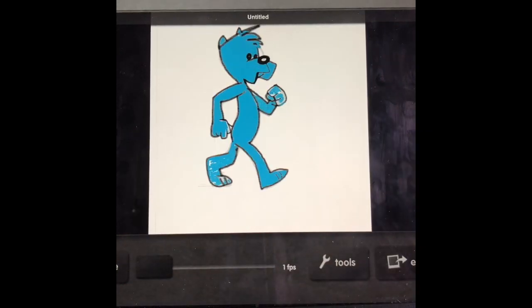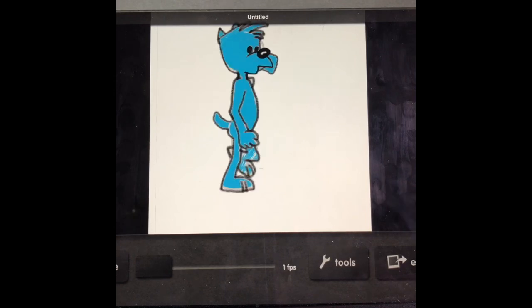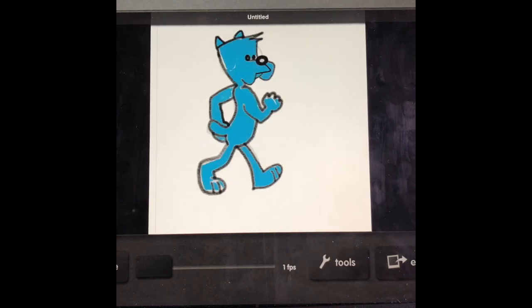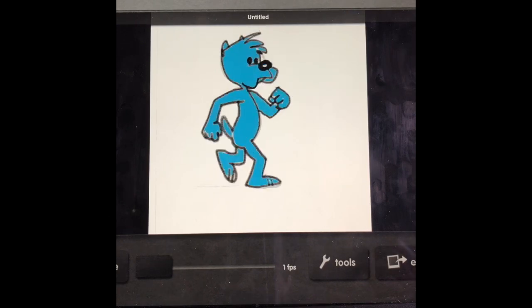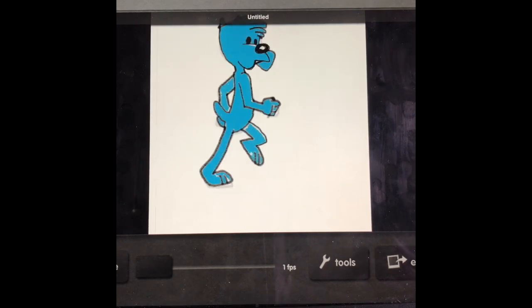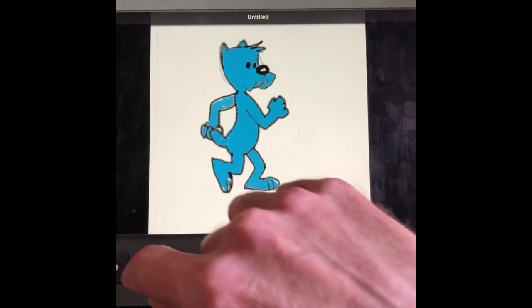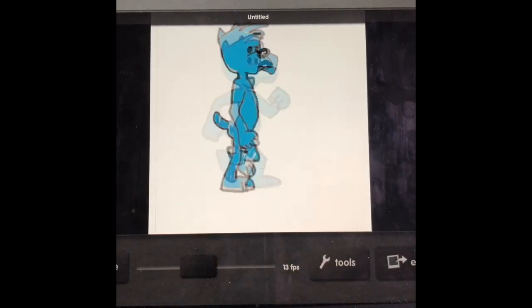When I slow it down, you can see that when the left heel strikes, that's called contact, recoil, passing, high point, contact, recoil, passing, high point. With those 8 drawings, we can make our character walk.